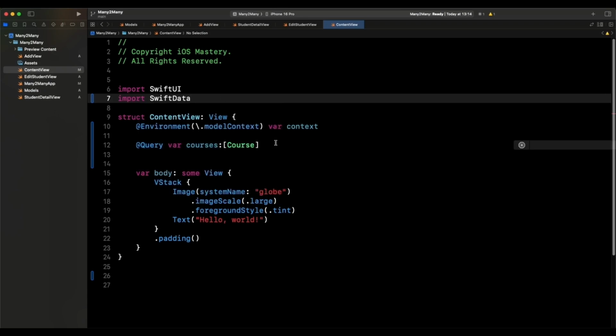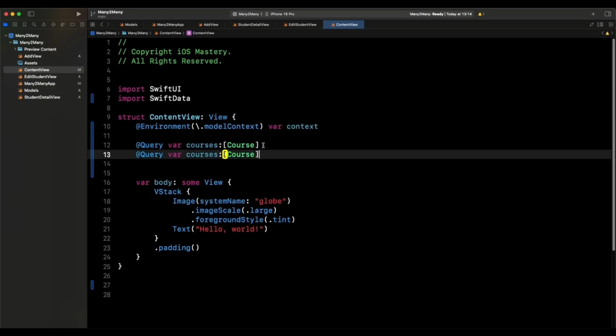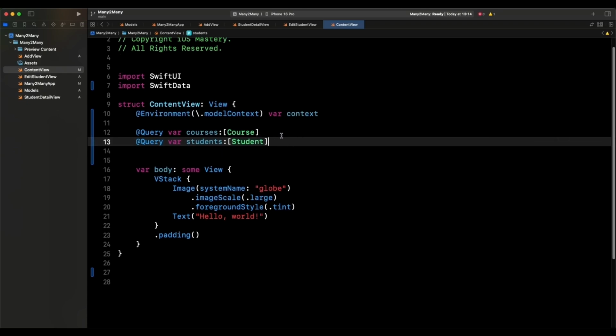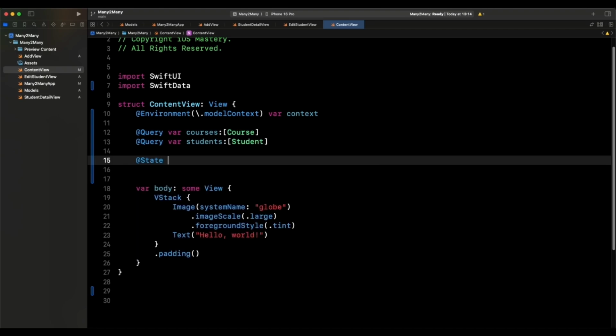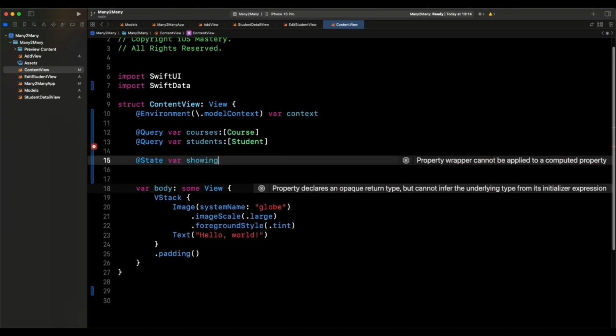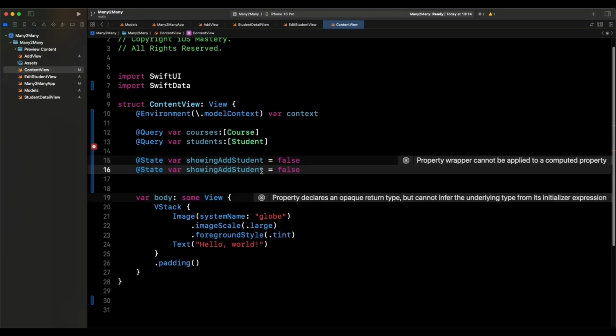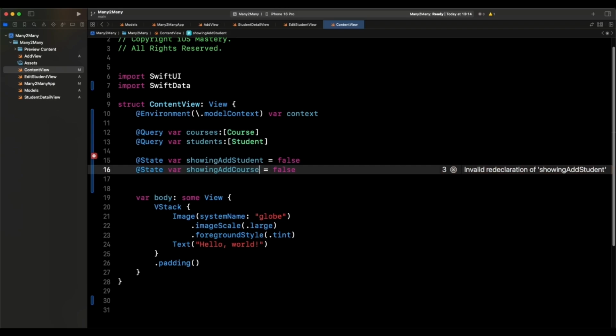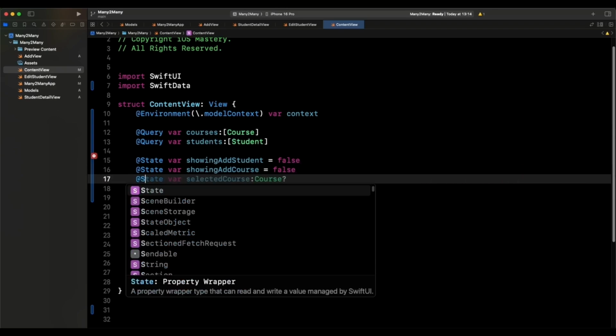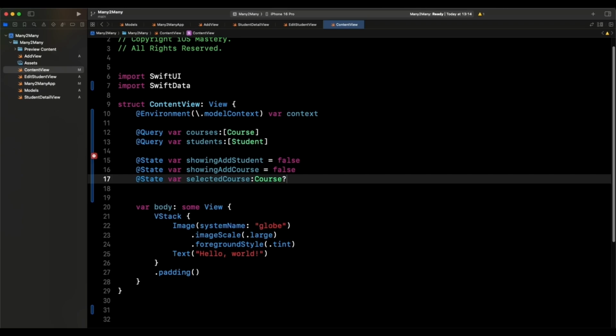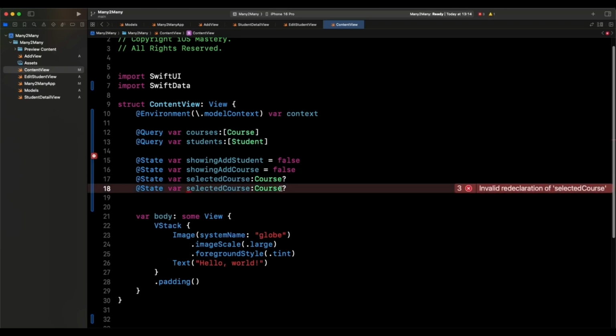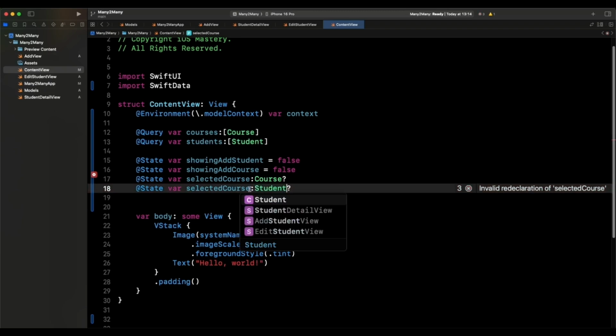That's going to be that. Then afterwards we have the query for this. We hit Command D, we get the query for students, and here it's going to be student, right? That's going to be that. Then we need a couple of variables. @State var showingAddStudent is set to false. Command D, showingAddCourse is similarly set to false. Then we have @State selectedCourse, and Command D for selectedStudent, right?